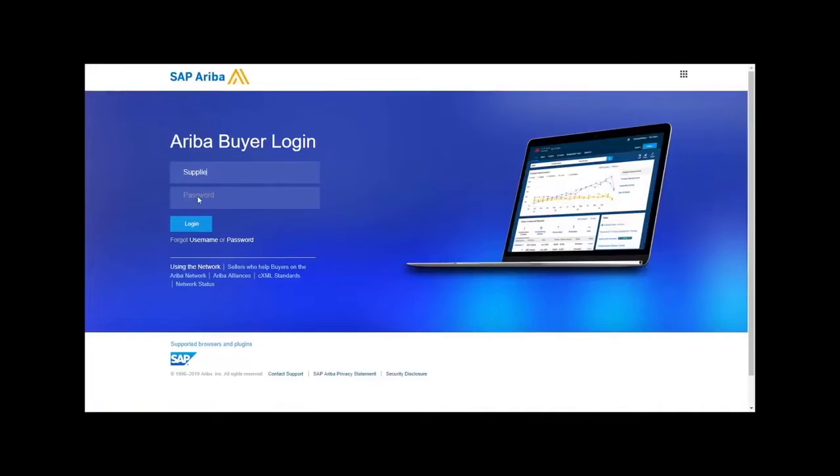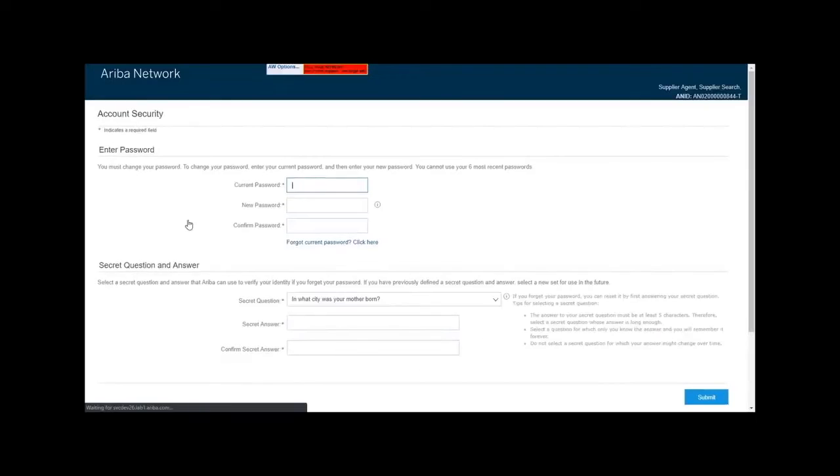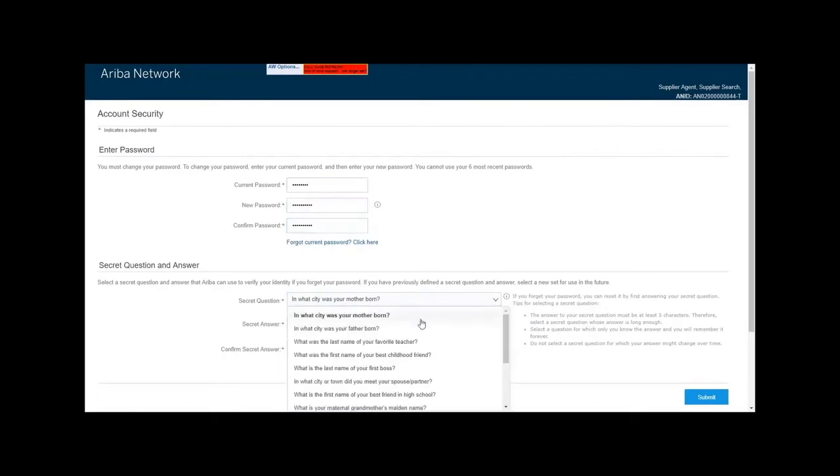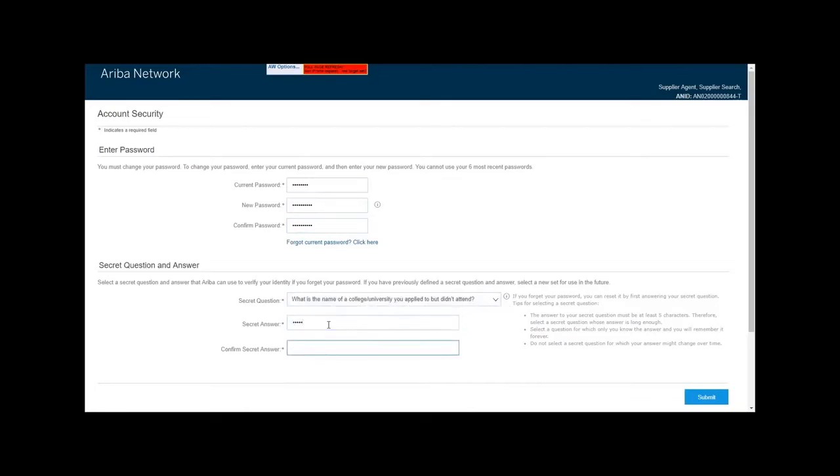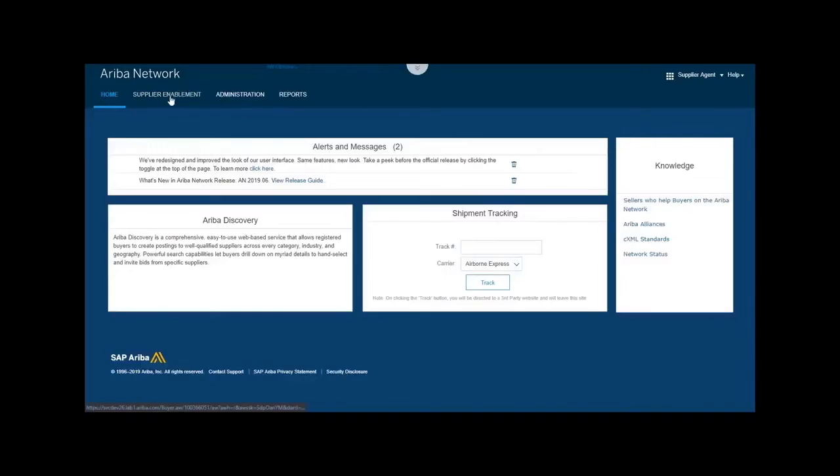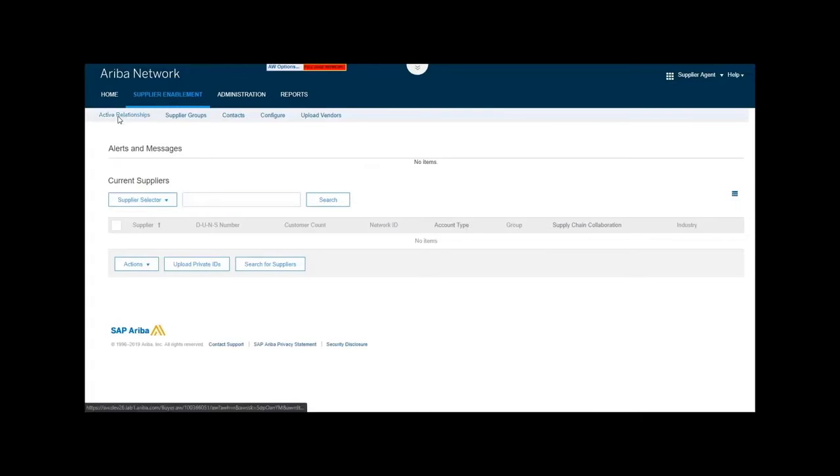Next step is then done by the actual user, who just uses the new user ID and the initial password for the first login. The first screen after the login forces the user to change the password and set up a security question for future password reset. After this is done, the user continues to the supplier enablement area, and under the active relationships there's a button to search for suppliers.